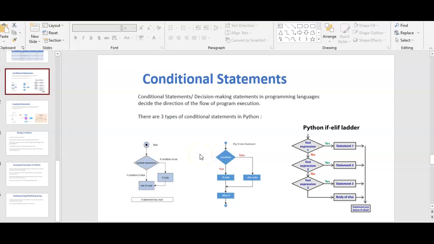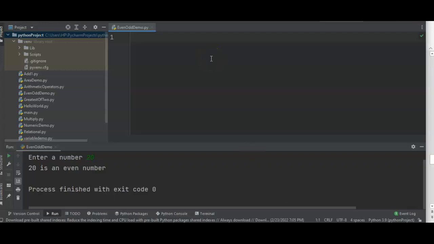In this video, we'll see one important program to check whether a given number is an even number or an odd number. In the previous session, we have seen what a conditional statement is and what the different types of conditional statements are, right? So using those conditional statements, we'll write a program to check whether a given number is even or odd. So let's write a program.